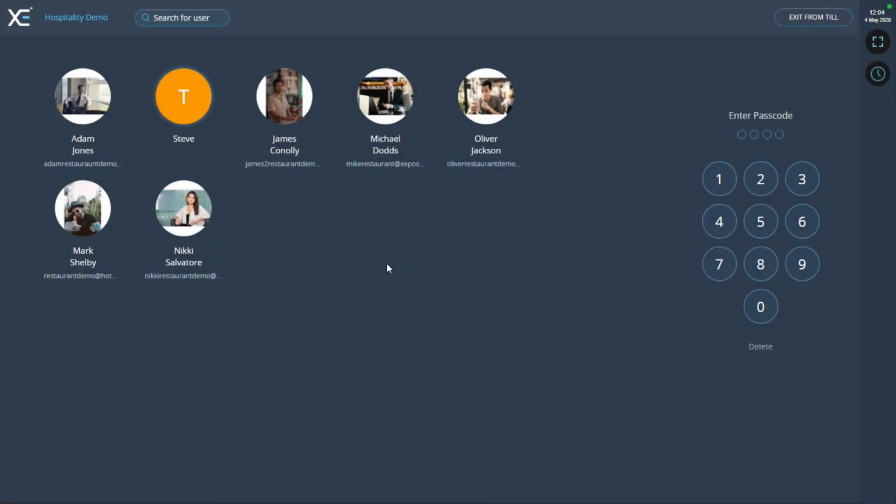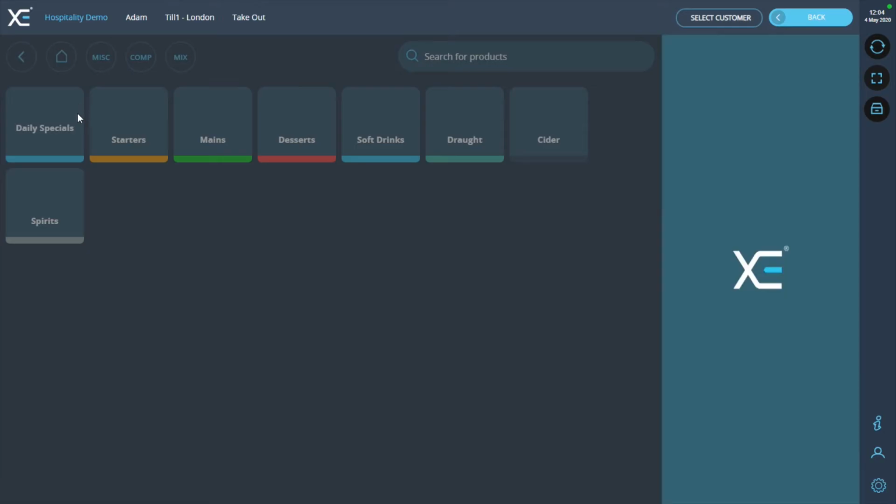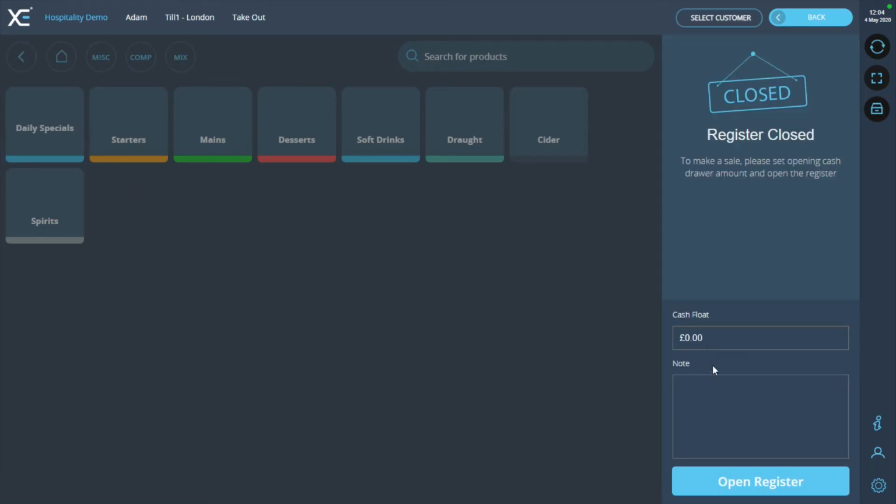Opening the register. Keeping track of your daily sales is made easy with the open and close register feature of your XEPOS software. To open the register, go to your XEPOS front office. Once loaded, sign into a user account and you will see the open register screen.